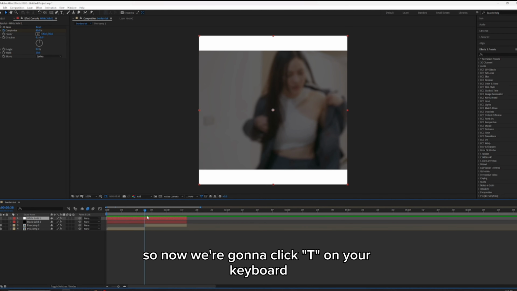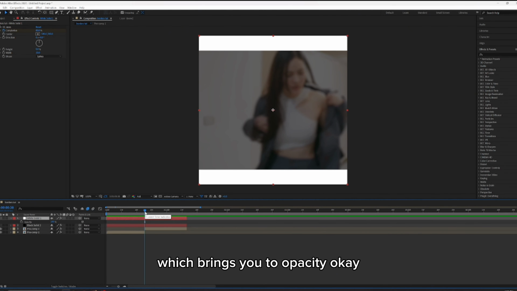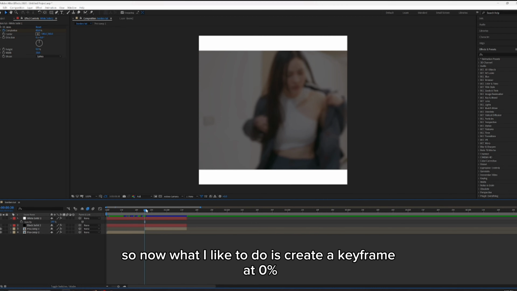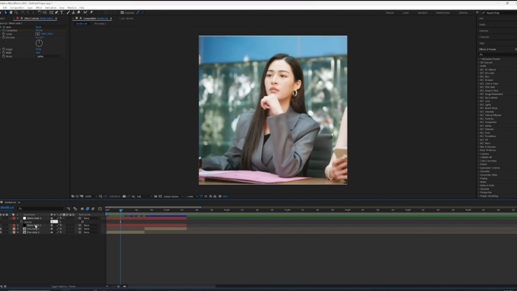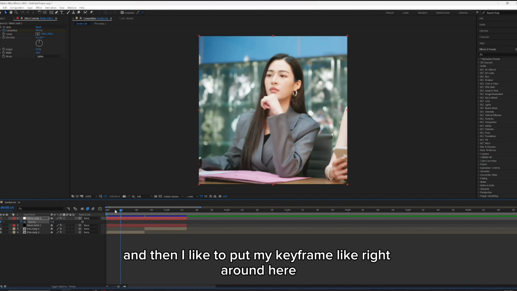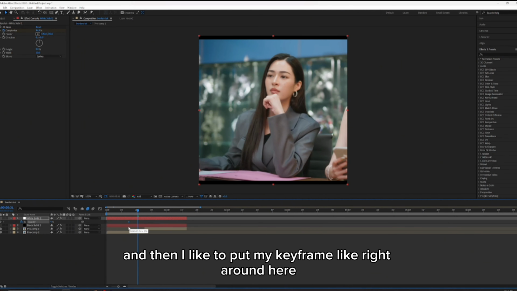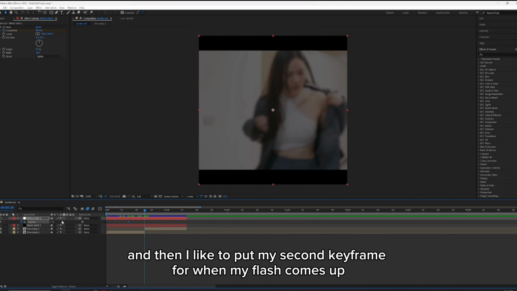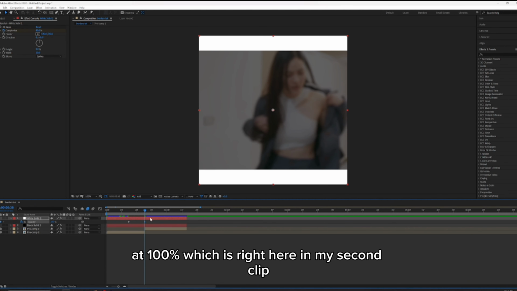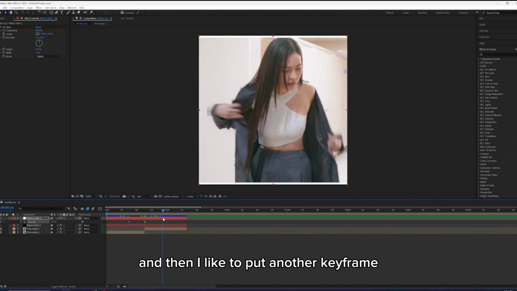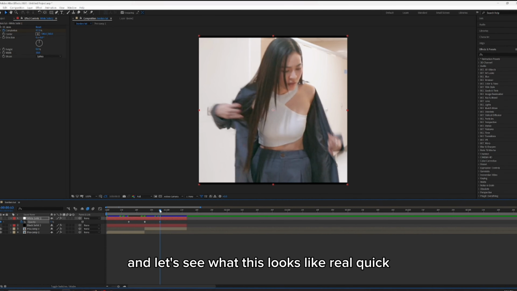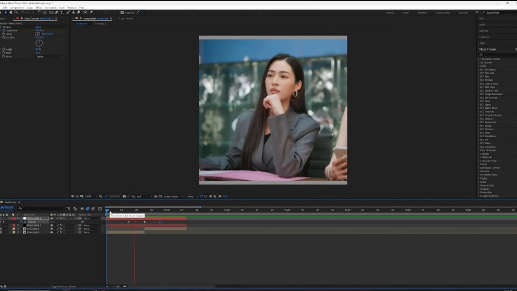So now we're gonna click T on your keyboard, which brings you to opacity. Okay, so now what I like to do is create a keyframe at 0%. And then I like to put my keyframe like right around here. And then I like to put my second keyframe for when my flash comes up at 100%, which is right here in my second clip. And then I like to put another keyframe, which is for where my flash ends over here. And let's see what this looks like real quick.